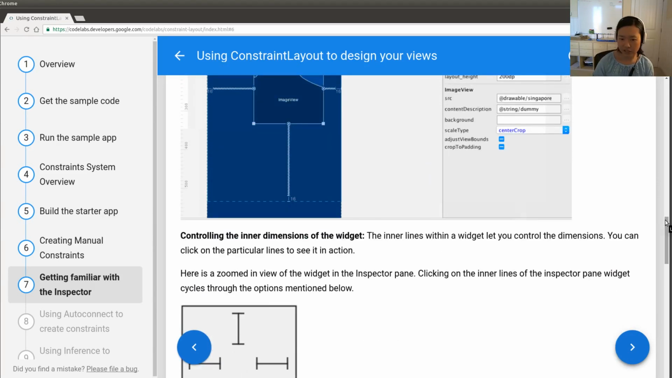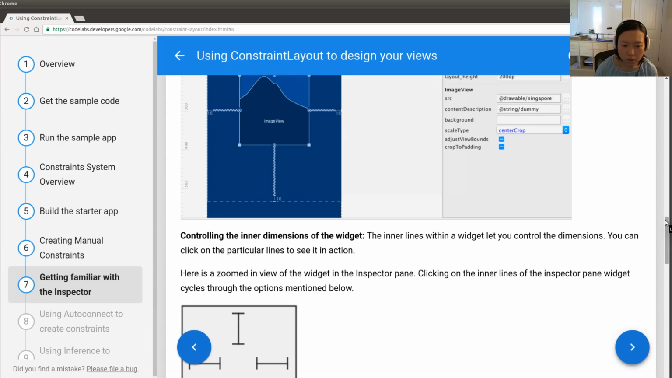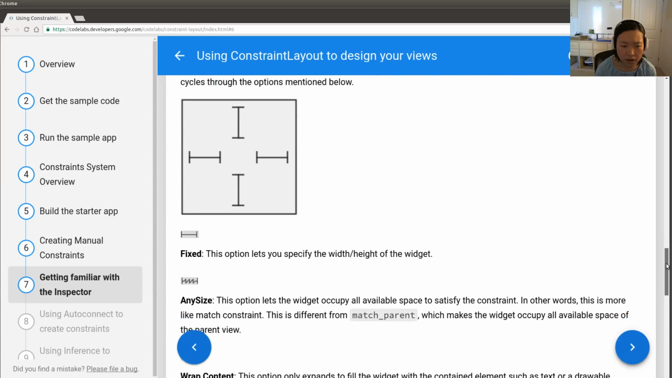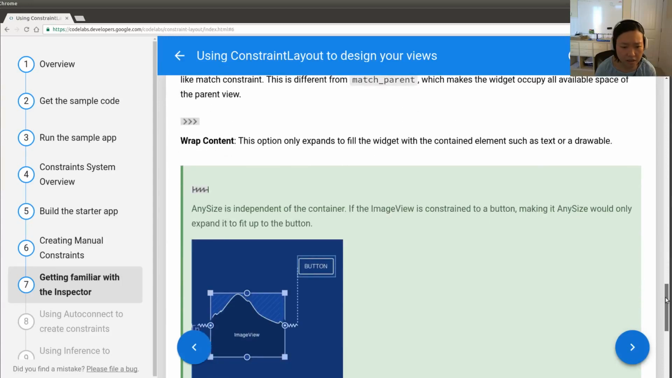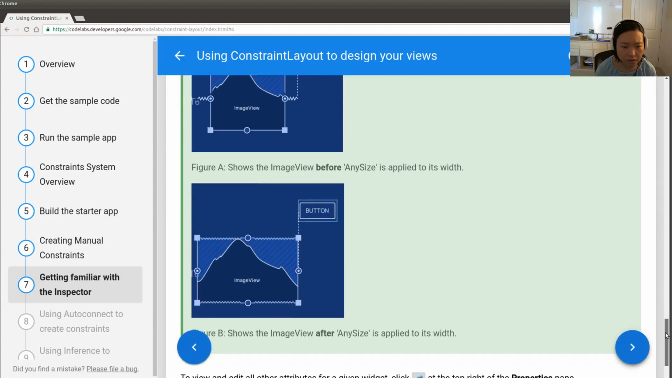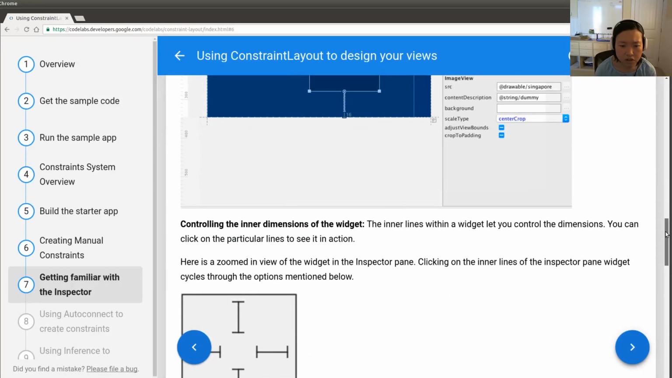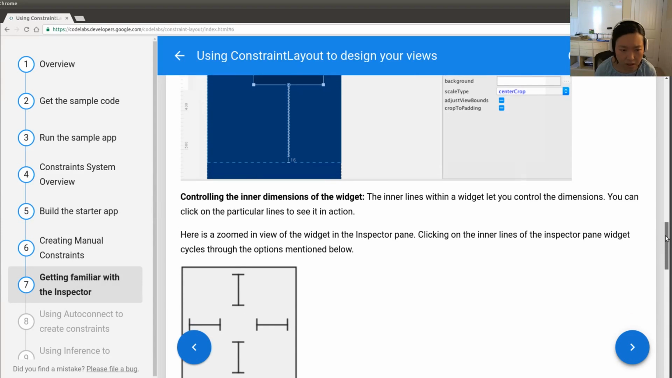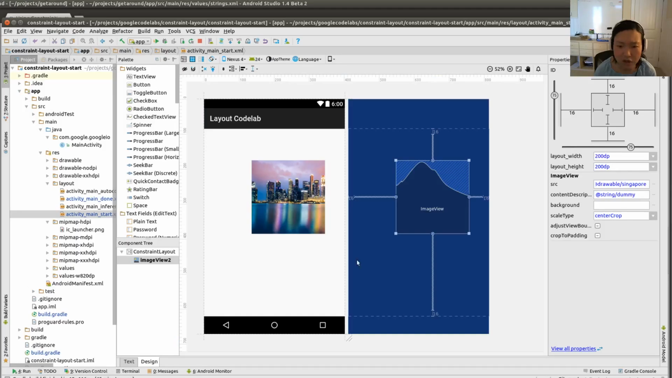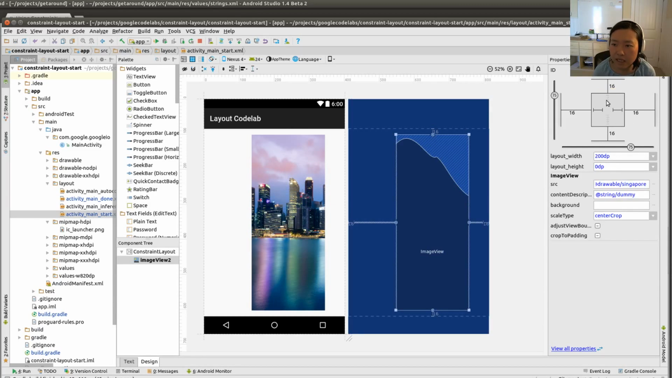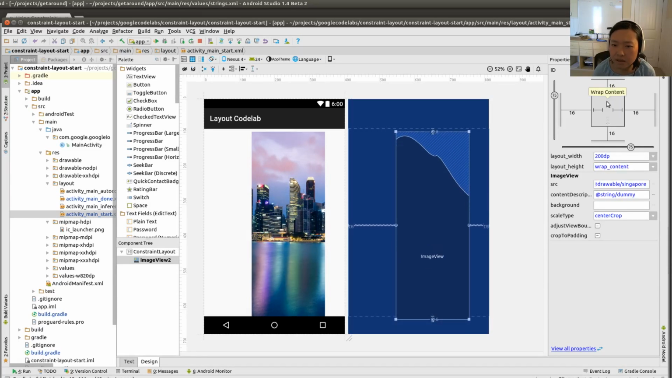Controlling the inner dimensions of the widget. So, click on the inner lines to cycle through the dimension. Okay. Fixed, any size, wrap content. Wow, okay. This is very confusing. Alright, the inner lines are within the widget. Okay, I'm just going to start clicking around because I'm not sure what they mean. Oh, here. Here, I see. Okay, so now I expand to any size and wrap content.